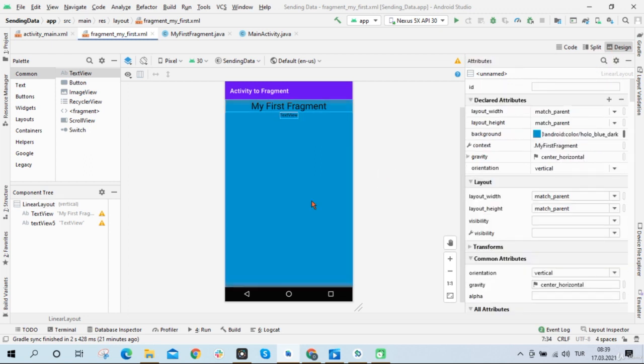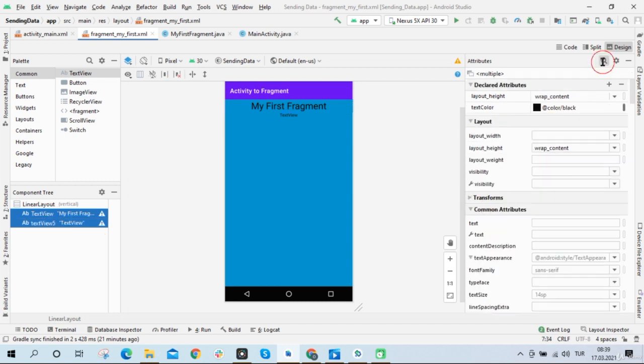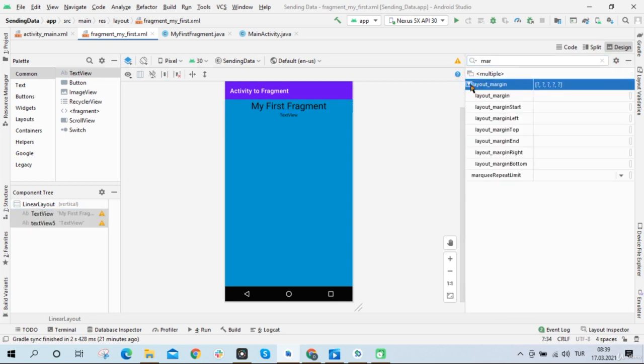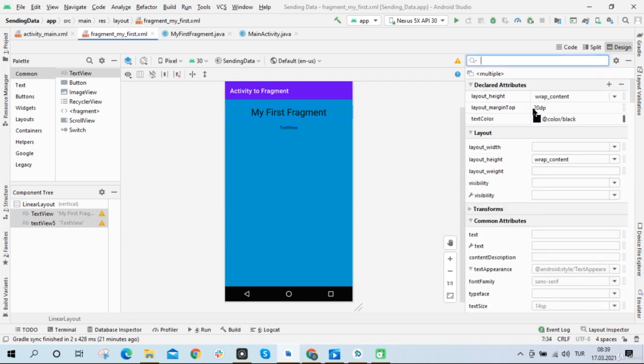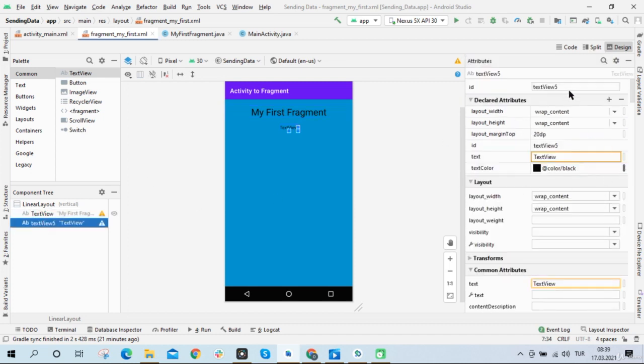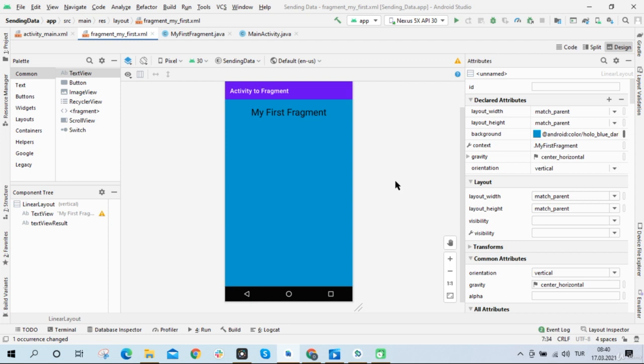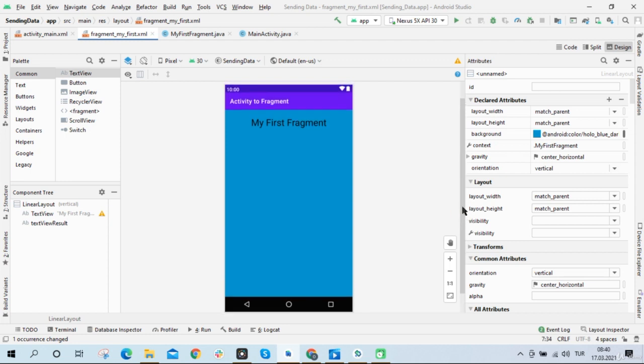All right, so let's put some more space between text views. I'll adjust the value of the layout margin top to be 20 dp. And give an ID to this text view. I'll write text view result for its ID name. And lastly, I'll delete this text inside text view. The text view won't be seen until the result is written, right? Okay, so the design of the fragment is ready.